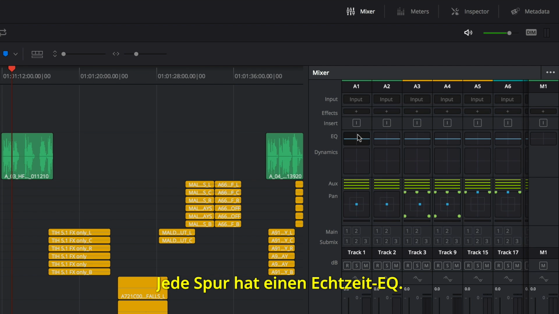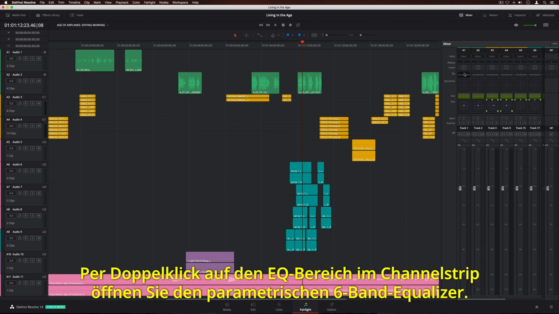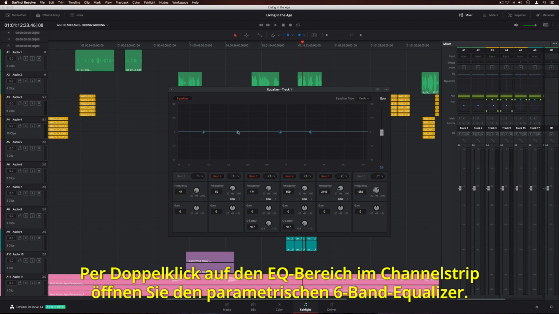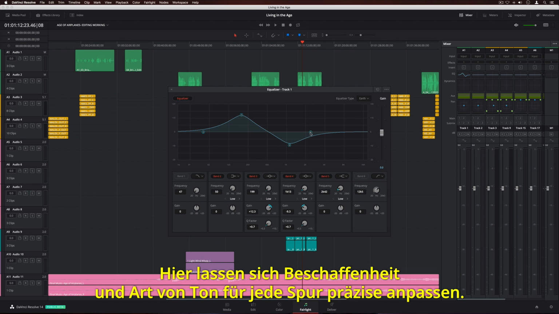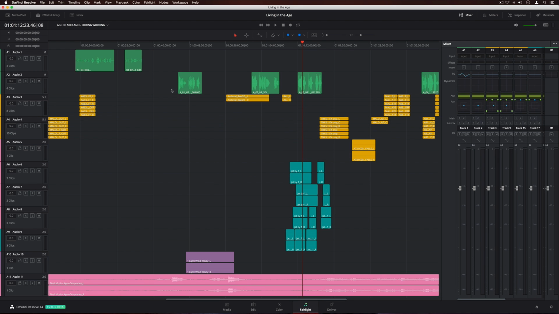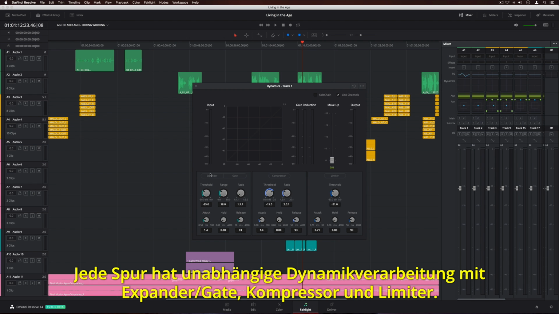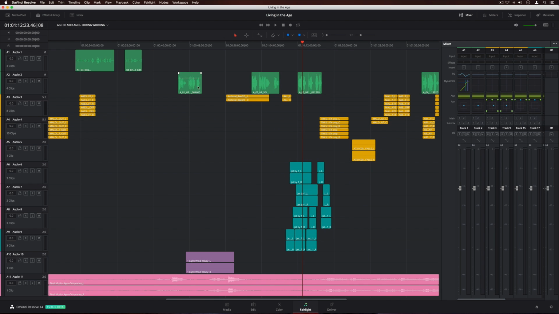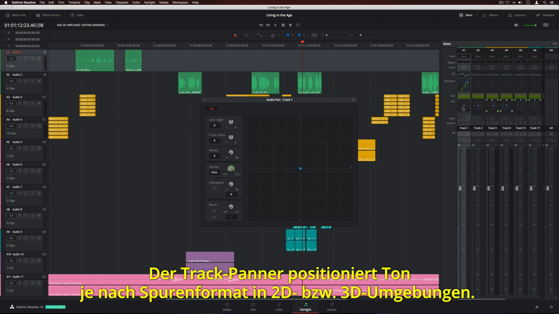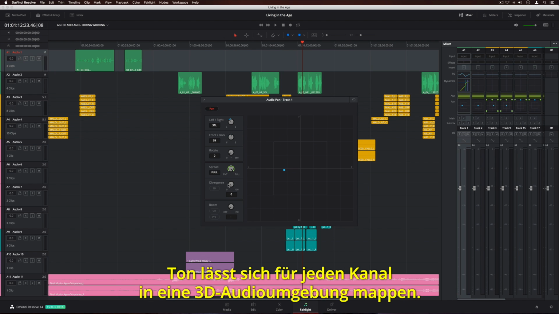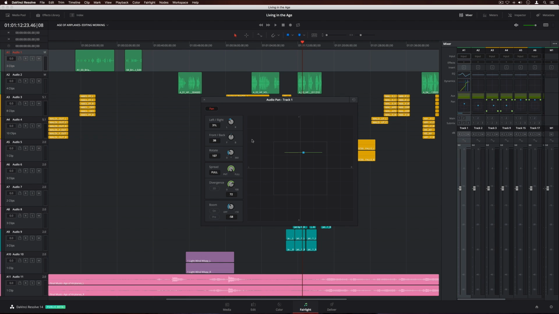Every track includes real-time EQ. Simply double-click the EQ area on the channel strip to open the 6-band parametric equalizer. This lets you precisely adjust the quality and character of sound on every single track. Each track also has independent dynamics processing with an expander, gate, compressor, and limiter. The track panner can be used to position sounds in 2D or 3D space, depending on your track format. Any sound on any channel can be mapped into 3D audio space.